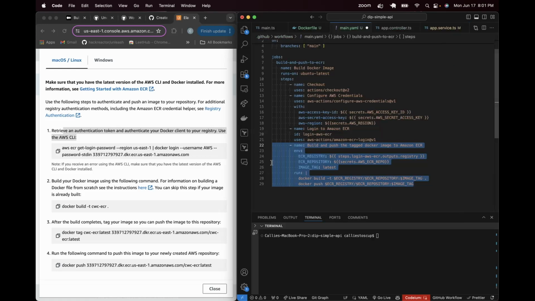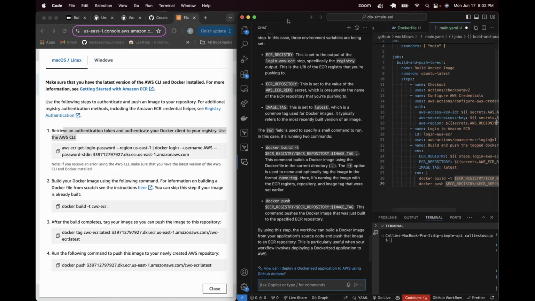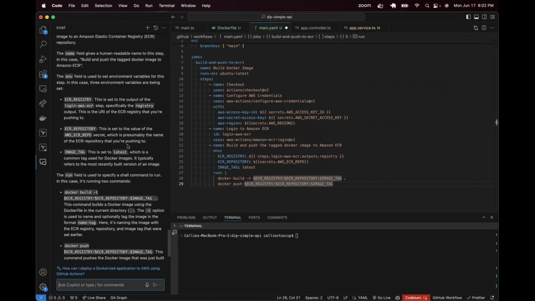I hope Copilot's still writing, but so here we logged in, here we're logging in manually, right? Then we're building, tagging, and pushing. Here you can see we're building and adding the tag and pushing here. So we're doing the same thing with script that we are doing with these actions that we're doing manually, okay?